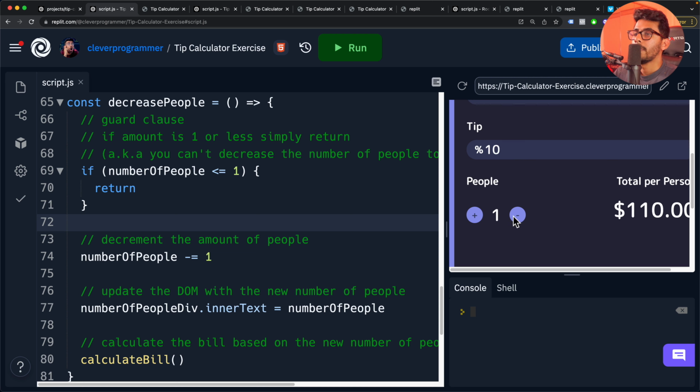100, 10%. Now, when I hit minus, watch what happens. Hit minus, nothing happens. When I hit plus, it works. When I hit minus, it works. But when I hit minus now, it doesn't work.